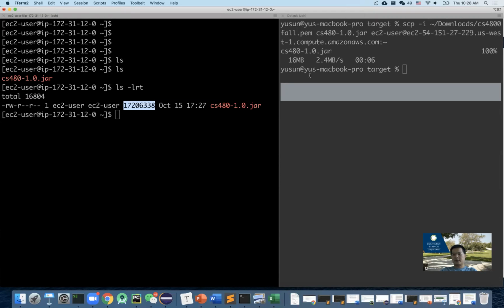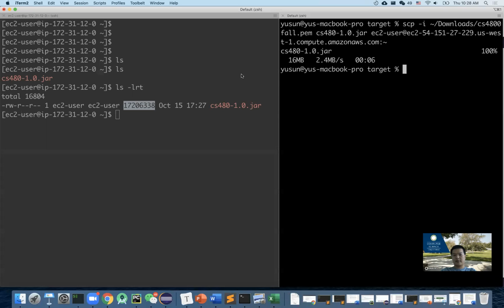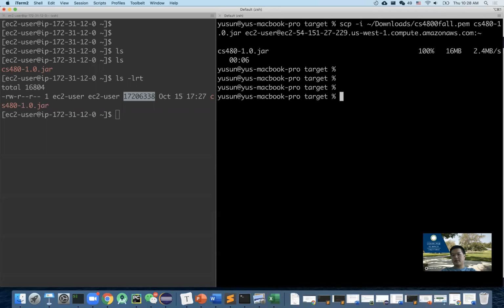Yeah, Jonathan, no problem. So the SCP command, okay, let me show you. SCP command is similar to SSH, all right, because they use exactly the same mechanism. So you need to provide the same password like this, -i, and then give the PEM file. All right, and then you specify the file you want to copy, because that's just the same as the regular copy. CS480.jar. Okay, this is the file you want to copy.